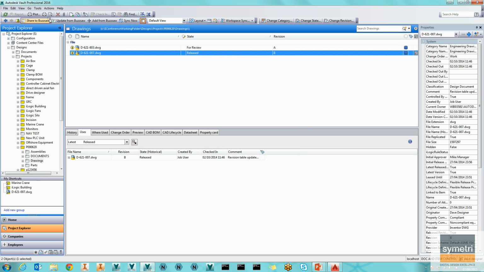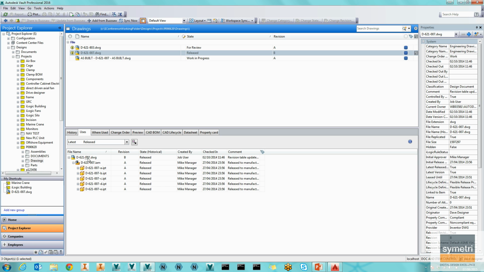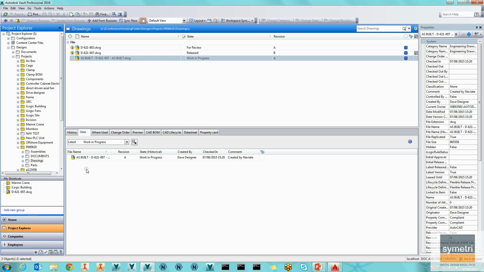I'm going to refresh my vault, and we can see that it's gone ahead and generated an as-built drawing. That drawing has come in at revision A, work in progress. If I look at my users data, if I look at the original drawing, I can see the 3D model underneath. If I look at the as-built, there is no 3D model there.